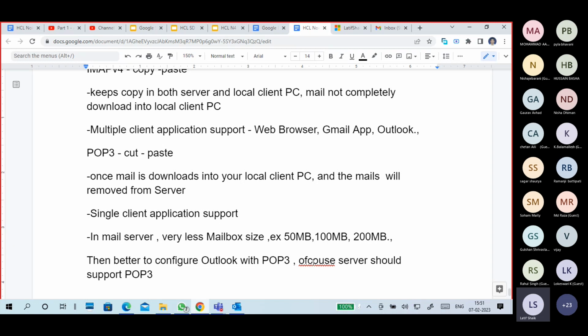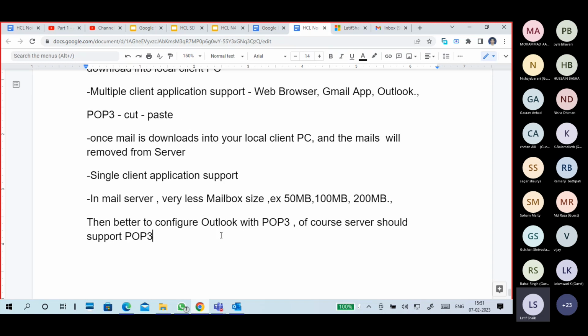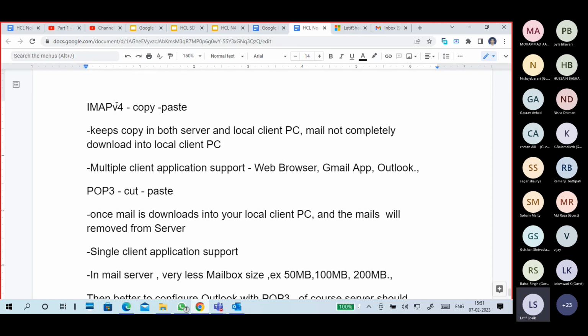If the server is supporting POP3, then only the client will support POP3. If the server is IMAP and the client is POP3, it won't work. Server and client support is required. Okay, guys, so this is IMAP version 4 and POP3.